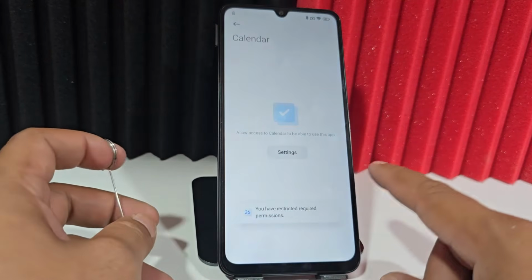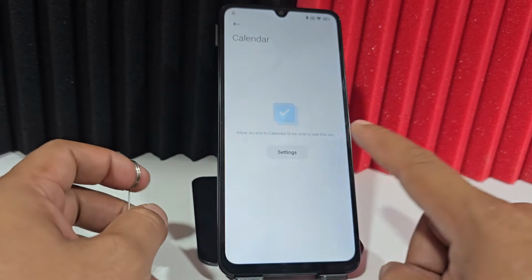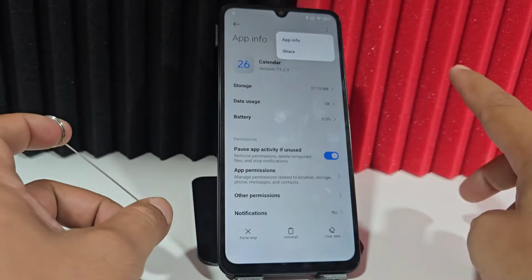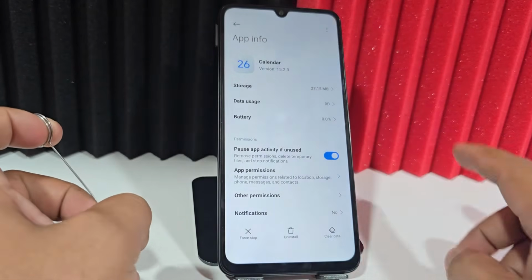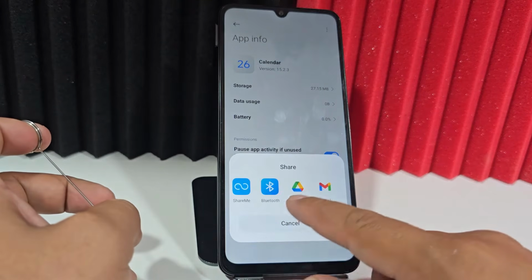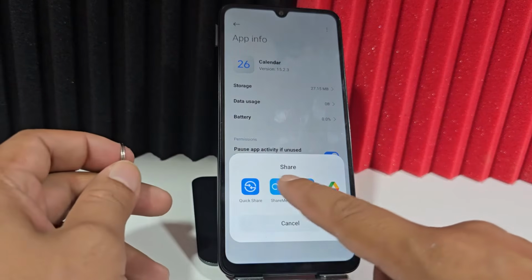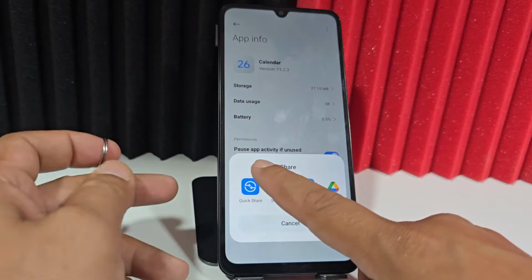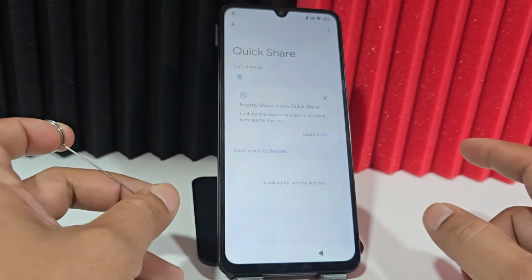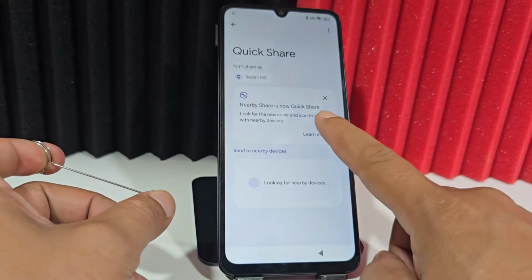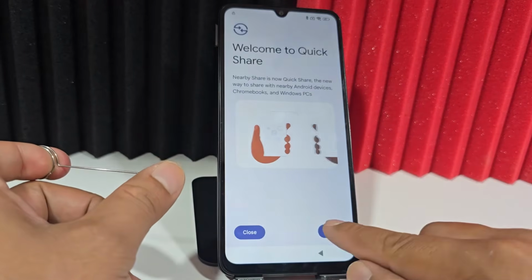Don't deny all those options. You'll see this settings option. Click it. Then click the three dots. Click here on Share. Here you're going to look for messages from text. But if you don't see text messages, you're going to click here on Quick Share. You're going to click here. You're going to click on Continue. You're going to click here where it says More. You're going to click on Next.